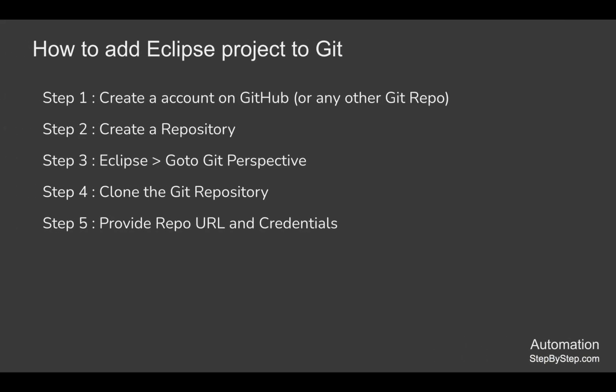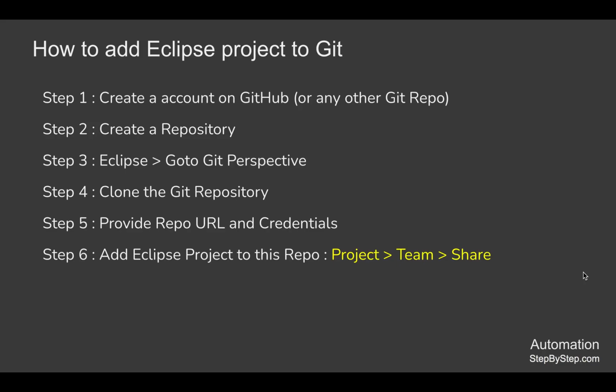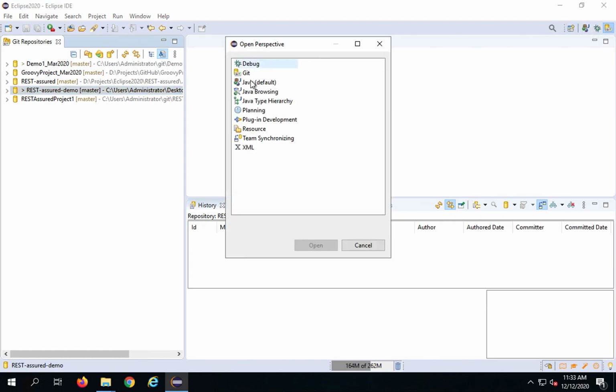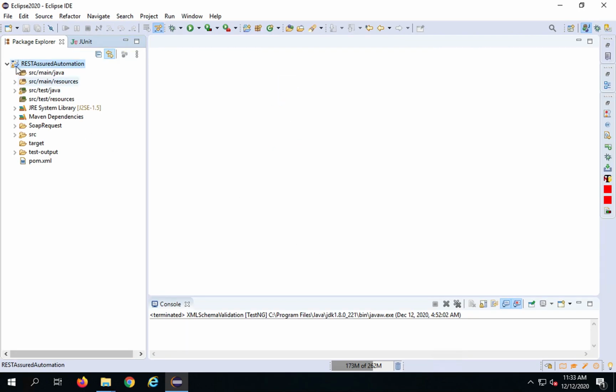And now step number 6 will be, I have to add my Eclipse project to this repository. So now I will go back to my default perspective, that is Java, and then I will go to my project.